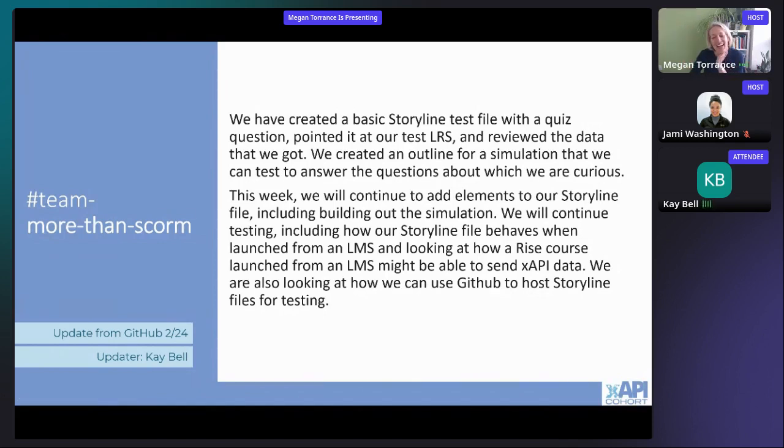So Team More Than Scorm, we are really making some good headway. This week, we created a software simulation to add to our existing Storyline test file that also includes a few assessment questions and includes a question bank. So moving forward, we're combining the files into one Storyline file, and we'll publish for LMS as SCORM to load into SCORM Cloud for testing. So we're gearing up for testing soon.